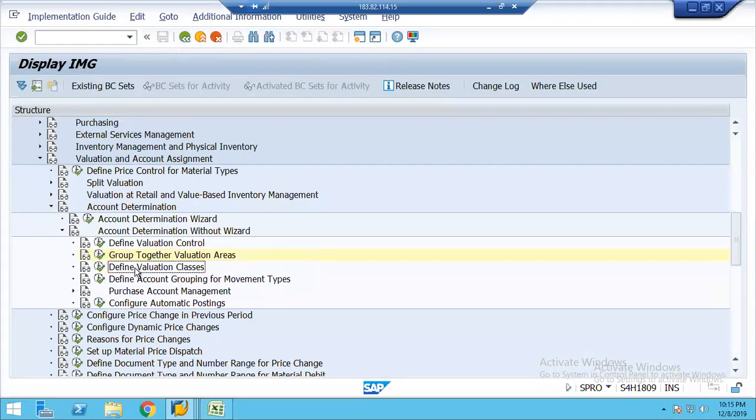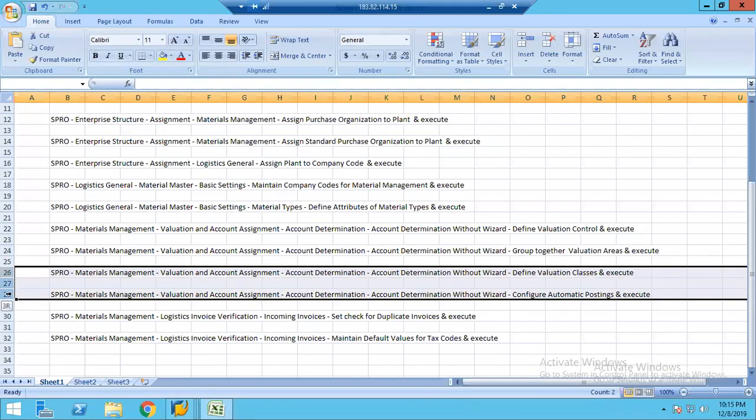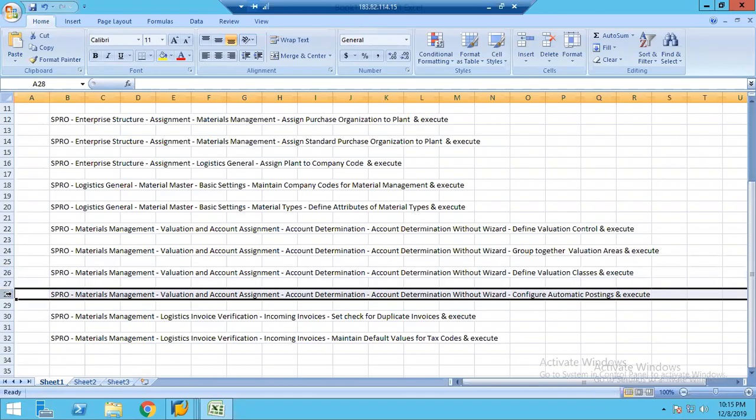Now valuation class. This is important for us. The next two are important for us. So we will discuss this and the last two, and finally we will discuss this. I have not completed it. This is basically our OBYC transaction. This we will discuss in detail once we complete these three steps.